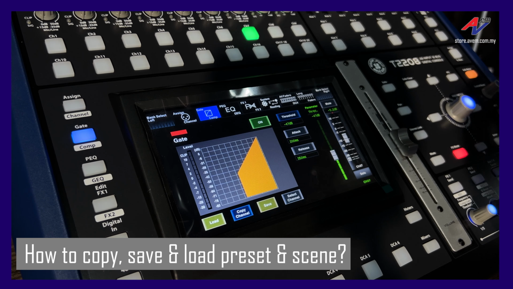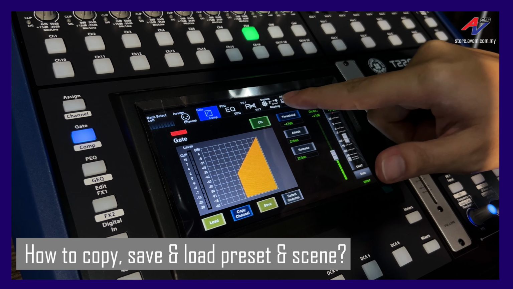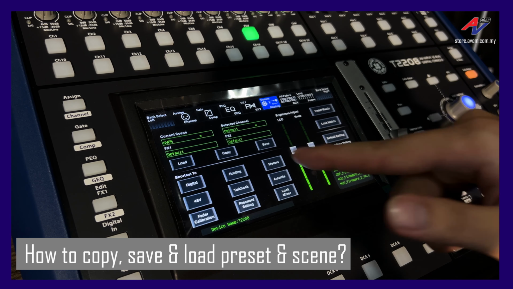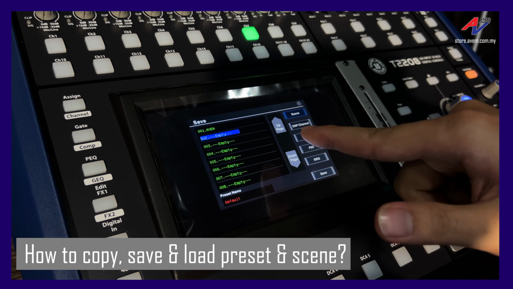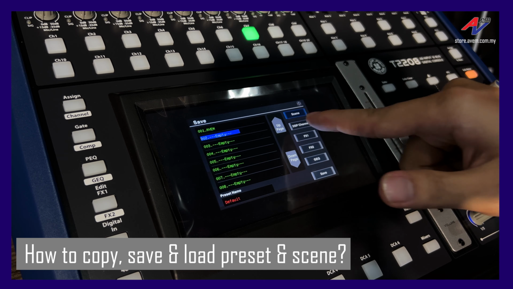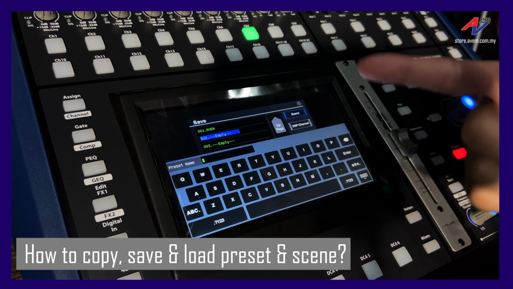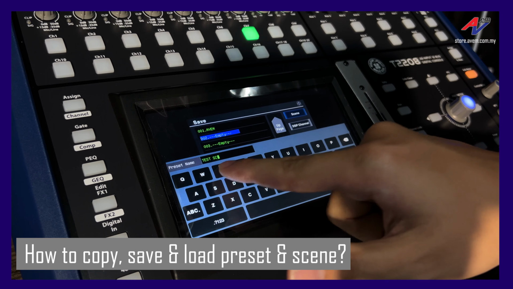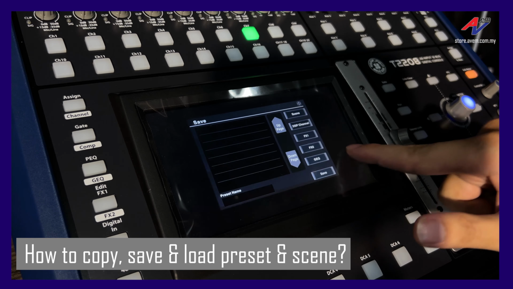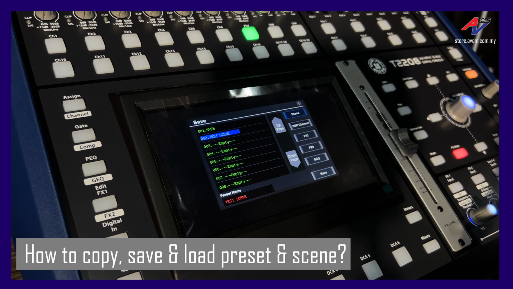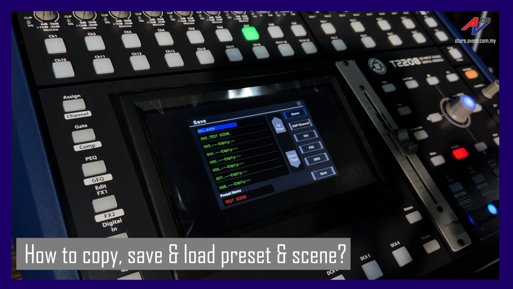So if you want to save the whole scene, it's very simple. You just go to system here, make sure you want to save the scene here. So for example, we're gonna save this scene. Under the scene, you can rename as you want. This is test. Enter, save, and done.